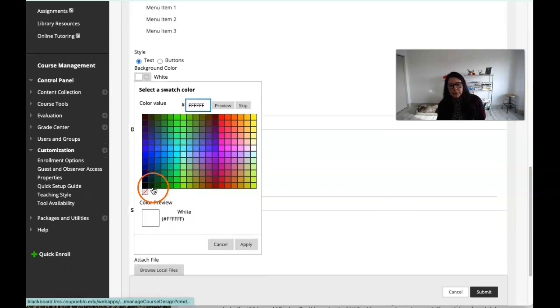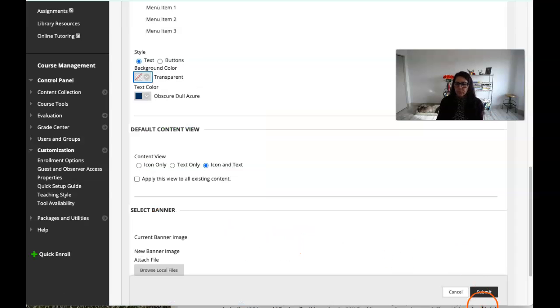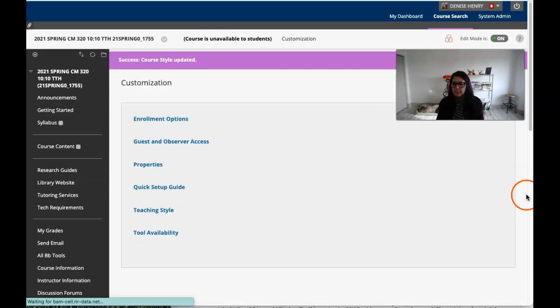Underneath the color palette, there is a box with a red slash through it. Click that and then click apply. Go ahead and click submit, and now your course menu will look the way it's always looked.